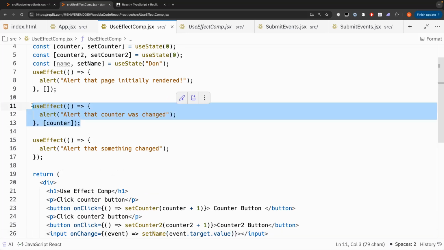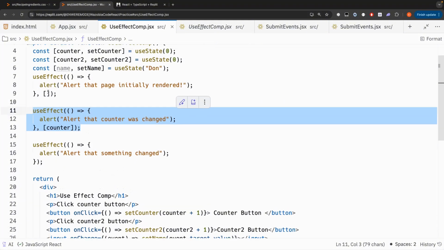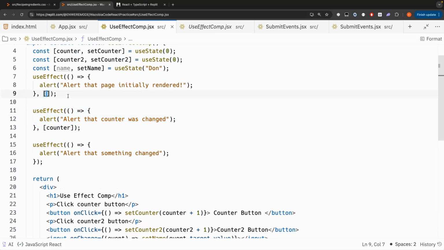Using this syntax over here from lines 11 to 13 says, look at this list of states I'm giving you. If any state in this list of states changes, I want you to perform the function above. So just look at this list of states. If any of them change, perform the function above. And then with this use of useEffect over here, with the empty bracket, it says, when my page renders initially for the first time, I want you to perform this function. And only then and there do I want you to perform this function.